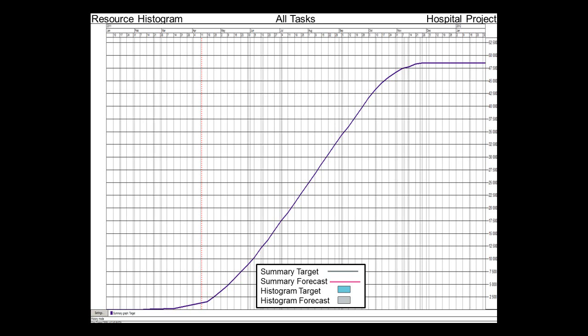The resource histogram is a Vico Schedule Planner report produced so that we can analyze the total number of man hours for all the tasks or one task in the construction schedule. In this example, we can see that the summary target line is telling us the distribution of those man hours over weeks for this project. Our cumulative amount is a target total of approximately 48,000 man hours.